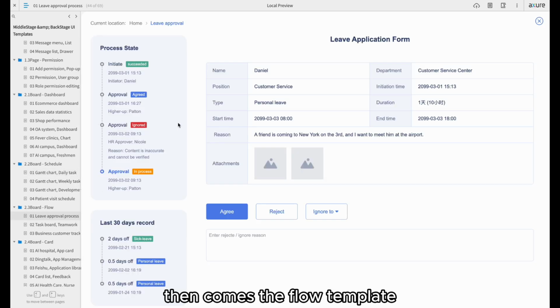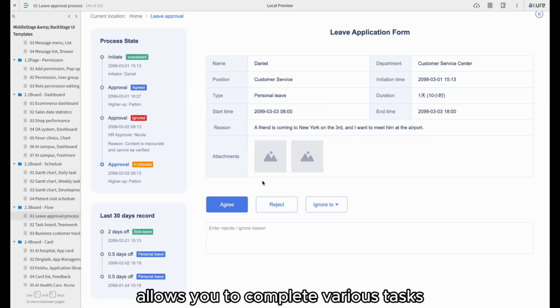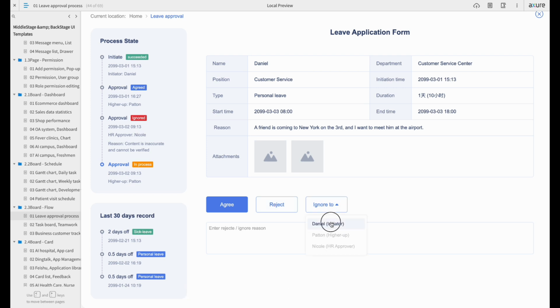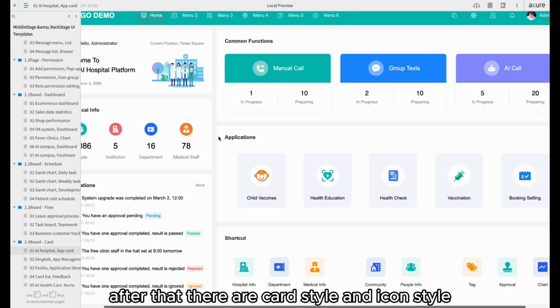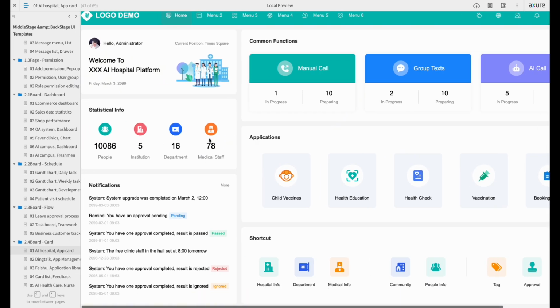Then comes the flow template. This form-like flow allows you to complete various tasks. After that, there are card style and icon style workspace templates.